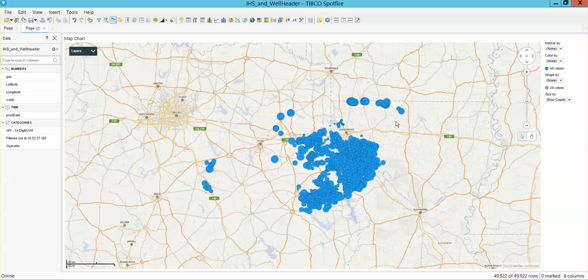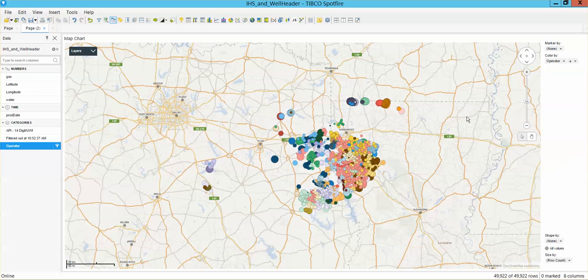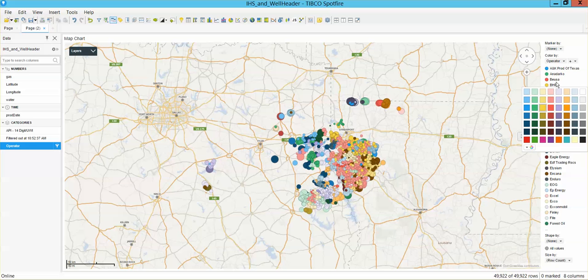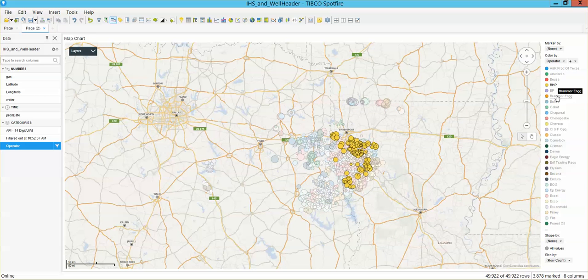In this example, we have oil and gas data, and all of these points are representing wells. So for this specific example, we want to see which operators are involved in these wells. To do so, we select that column from my data panel and do something as simple as drag and drop on my color panel here to see those operators being represented by different colors on the map. If you select a specific operator, you will see how that operator is being represented by the wells.